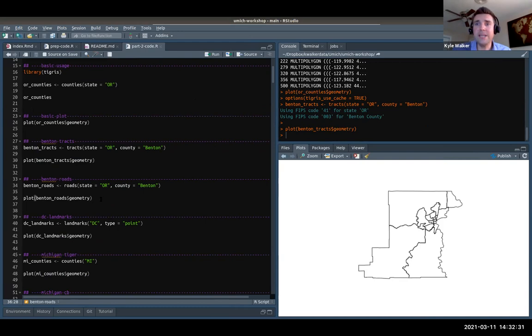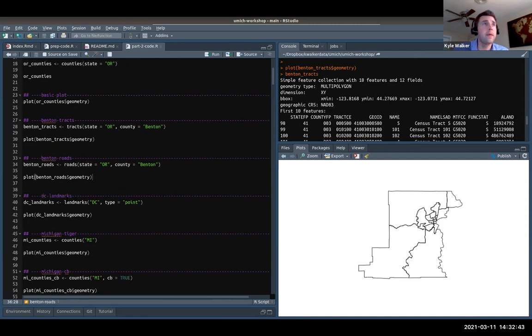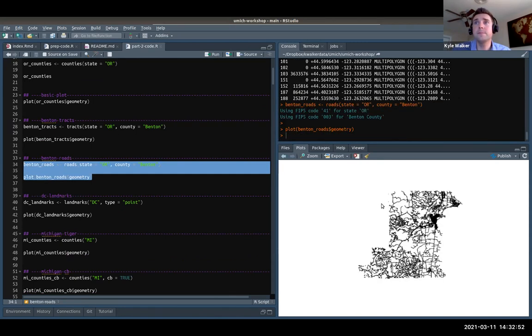We can also grab linear features. So we see here with our Benton census tracts, if I print that out in my console, I can see that this is a geometry type multi-polygon. What I'll do here now is grab roads for Benton County, Oregon, and plot the result. You'll see here now I get road data.